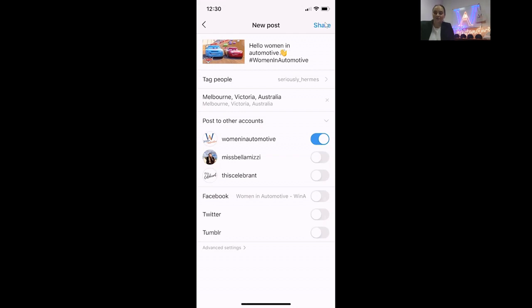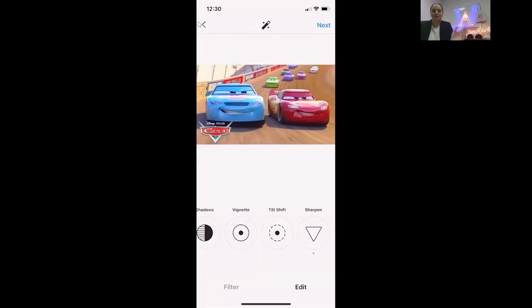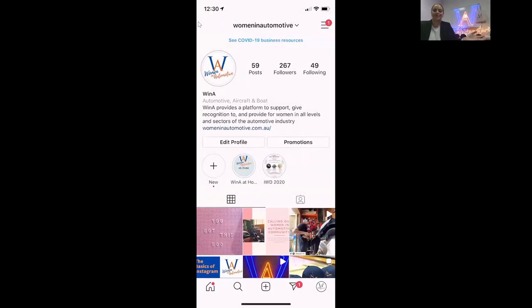I'm personally not going to post this picture to our account because it's a little bit random. But if you decide last minute that you don't want to post it, just make sure you hit this little back arrow until you get out of the whole operation. And then you're back on your profile page. So that's how to navigate creating a post.